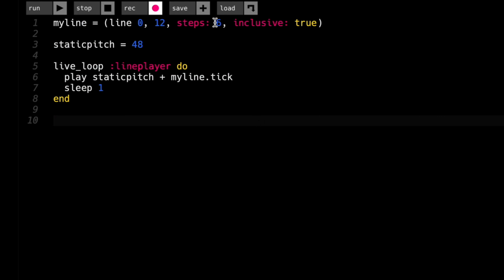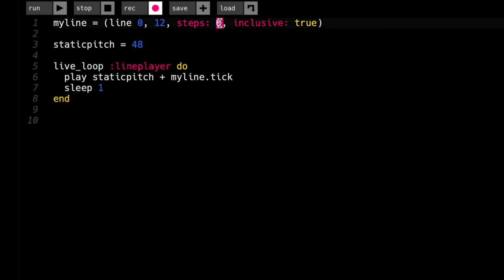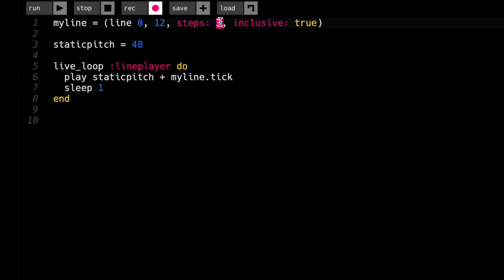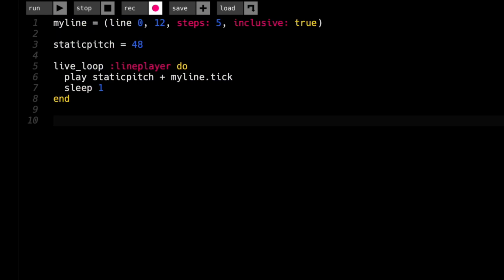So if we're going up in 6, we should just hear fewer pitches than when we were listening to 12, half as many. Okay. We can go in steps of 3. Steps of 5. And so on. Okay, until next time.